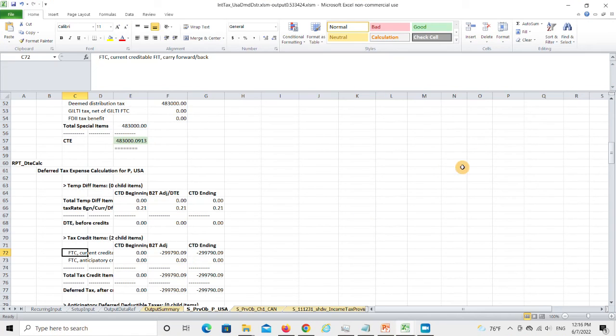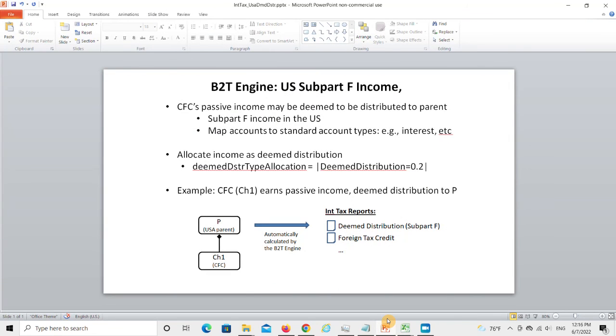So to summarize, in our simple example, we've seen that the B2T engine will automatically calculate the tax items of the deemed distribution from a CFC, or the Subpart F income in the US. The user really only needs to map his accounts to the standard accounts for various passive income types, such as the interest income. And the engine will handle the rest automatically.